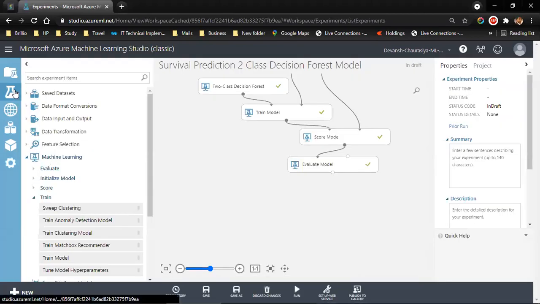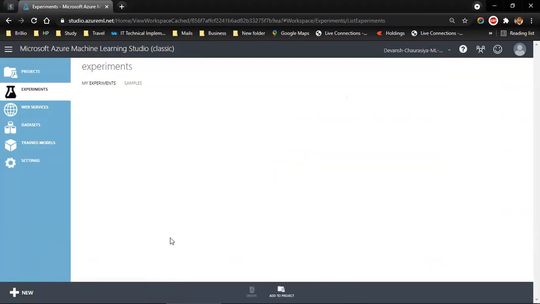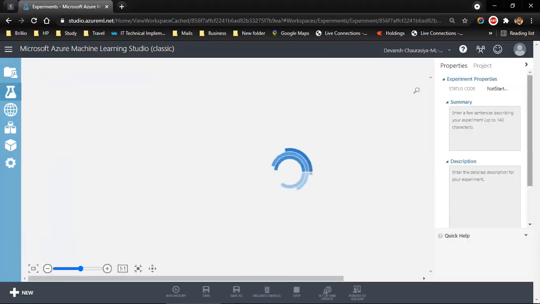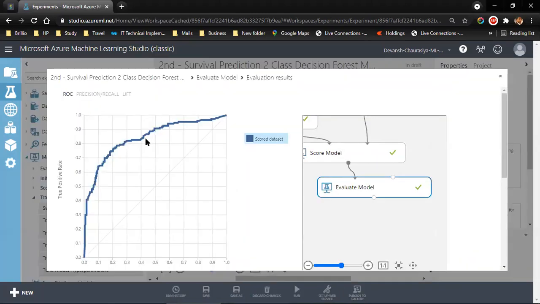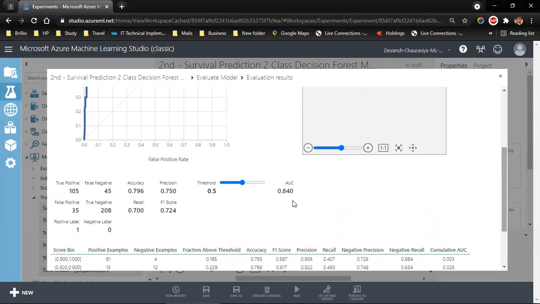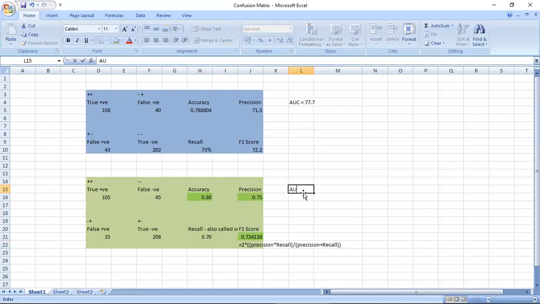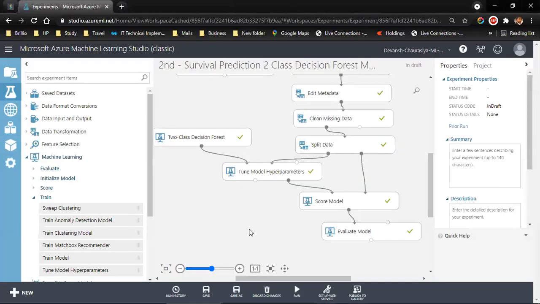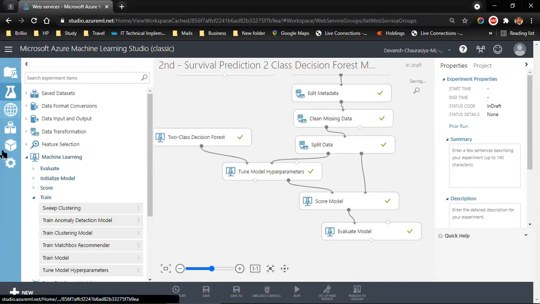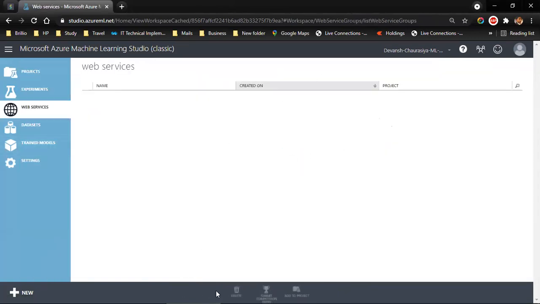We cross this, we click on experiment. I need not save it because I did not make any change. Let me open this. And now let me jump onto evaluate data, click on the output, visualize. And we see that area under the curve is 84%. Means that most of the parameters have improved. So we are going ahead with this model. This is the model that we can actually deploy. Coming to web services, we can actually deploy this model.